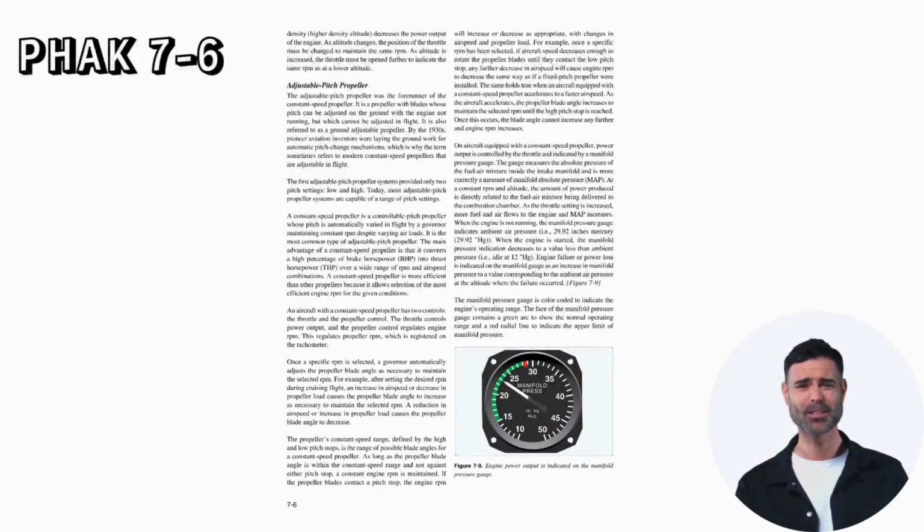If the propeller blades contact a pitch stop, the engine RPM will increase or decrease as appropriate, with changes in airspeed and propeller load. For example, once a specific RPM has been selected, if aircraft speed decreases enough to rotate the propeller blades until they contact the low-pitch stop, any further decrease in airspeed will cause engine RPM to decrease the same way as if a fixed-pitch propeller were installed.